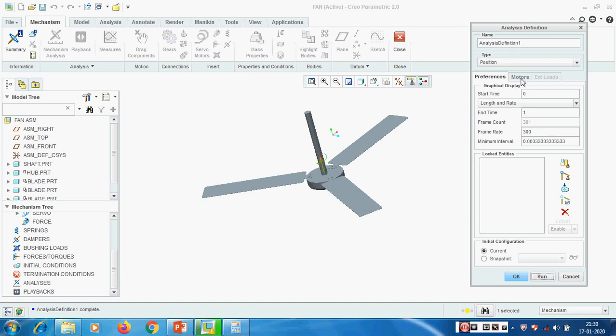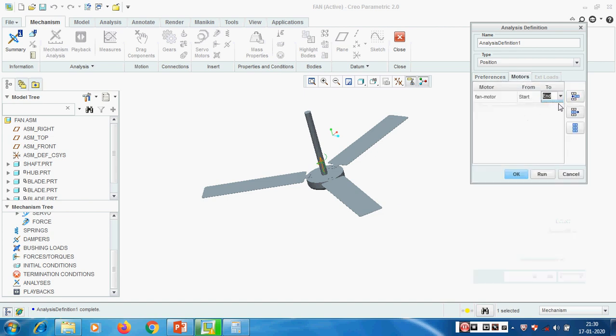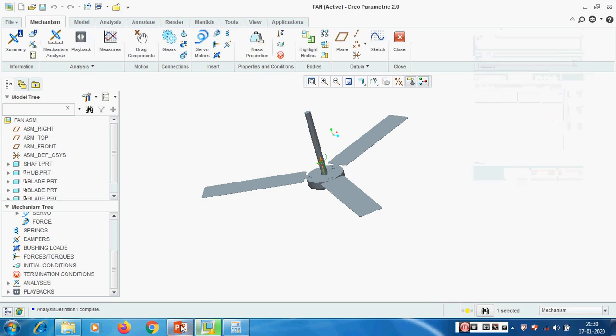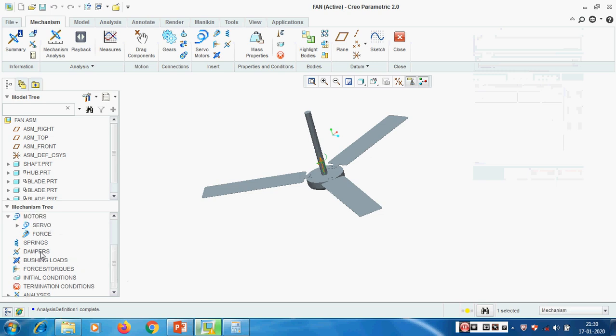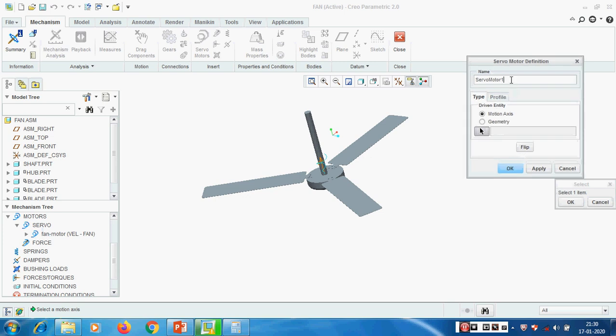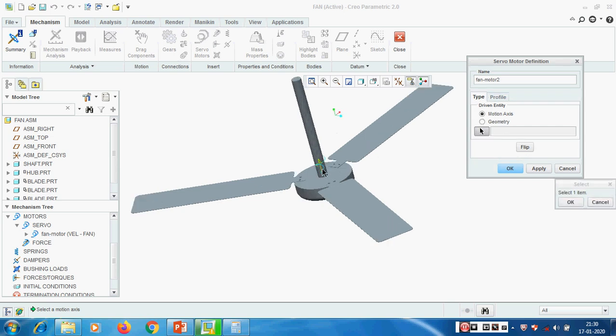For example, now I am controlling this to 0.5. We can assign more motors also. For example, see, leave this one, give OK. I am assigning one more motor. In the motor, we have to add new. Here fan motor 2. The second motor we assigned, and I gave the same motion axis.